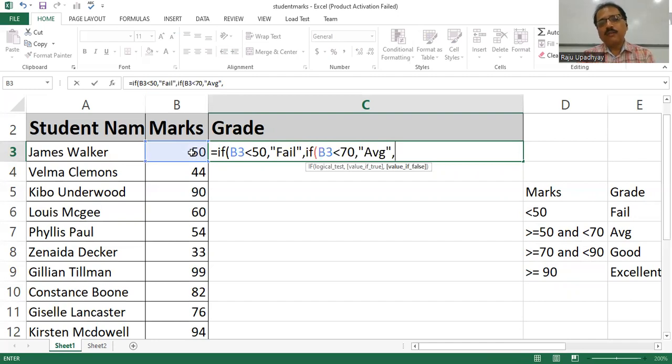So again, we have to have a further condition as the false part of this IF block. So one more IF we are going to write. Again I will test the same address, and if it is less than 90, then we are testing whether the candidate's score is greater than or equal to 70 and less than 90. In that situation, our supposition is the candidate has to be awarded good. Otherwise, what could be the false situation? If the content of B3 is greater than or equal to 90, in that situation we have declared the grade as excellent. So we'll be writing excellent here.